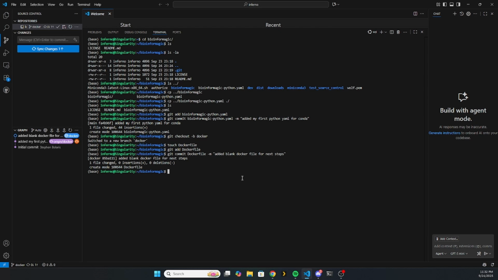So next up, to make a Docker container, I can show you some examples. One that I have previously worked on. I'll open a new window.